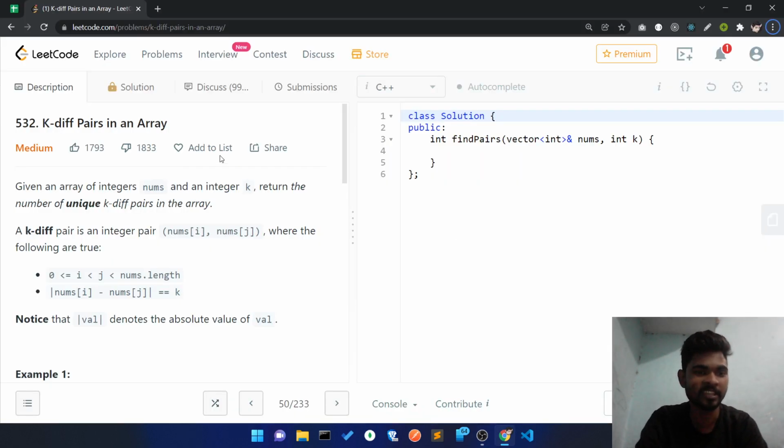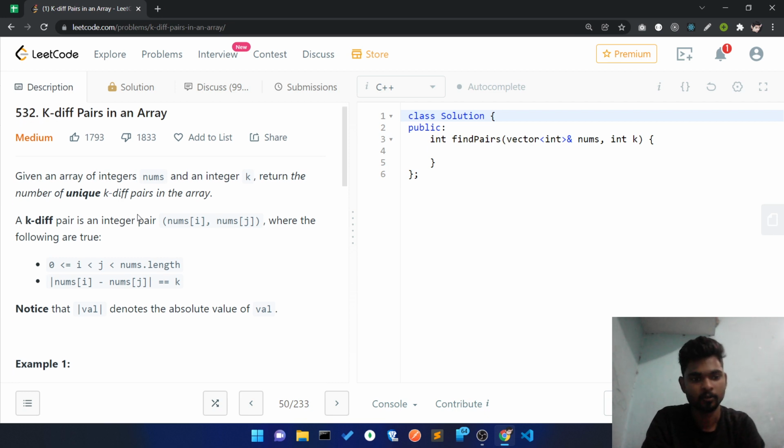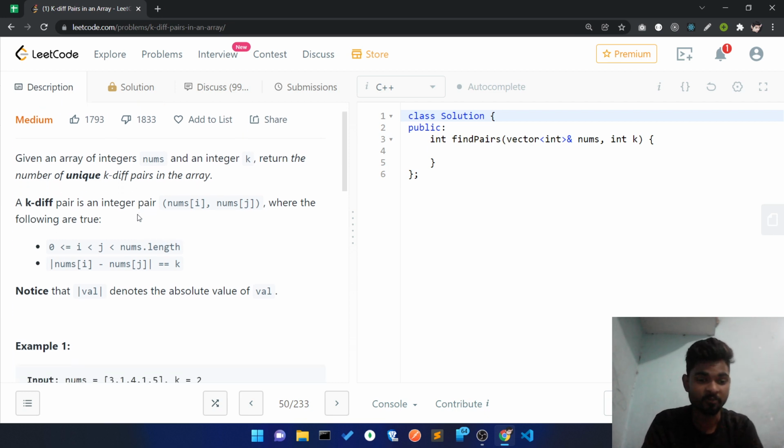And the problem is the k difference pairs in an array. It's a medium question. Let's directly dive into the question. What does the question actually ask? You are given an array of integers nums and an integer k, and you have to return the number of unique k-diff pairs in the array. That's pretty much straightforward. You have been given an array nums and a value k, and you have to find the unique k-difference pairs in that array.